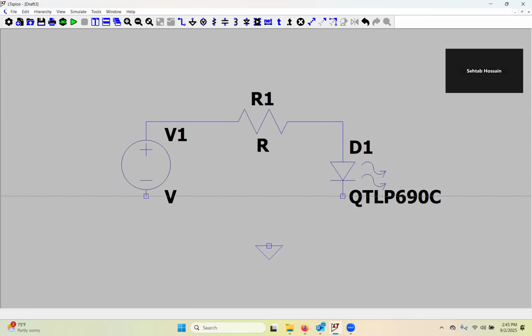Click here, then click on the other terminal, click here. We need to connect the ground, click here. Okay. Then right click. So our circuit is complete. So let's put in the values over here.